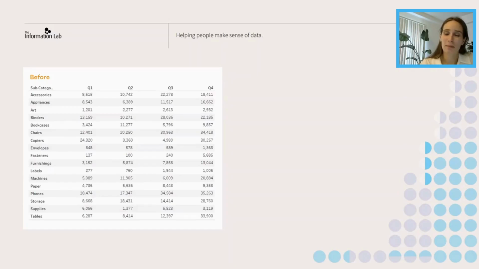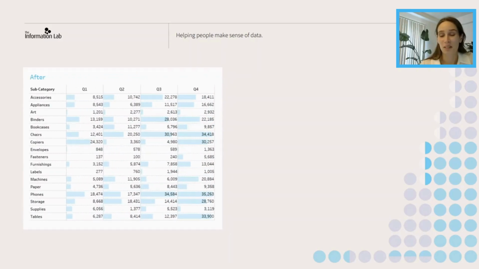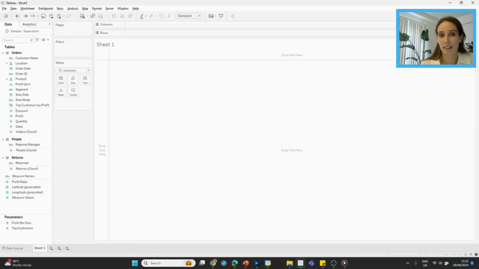I work for the Information Lab and I build a lot of business dashboards. And today I'm going to show you what to do if all your stakeholder ever asks for is tables, but you really want to give them something a little bit better than that. All right, so let's imagine I've been asked to build a simple table showing quarterly sales by subcategory.